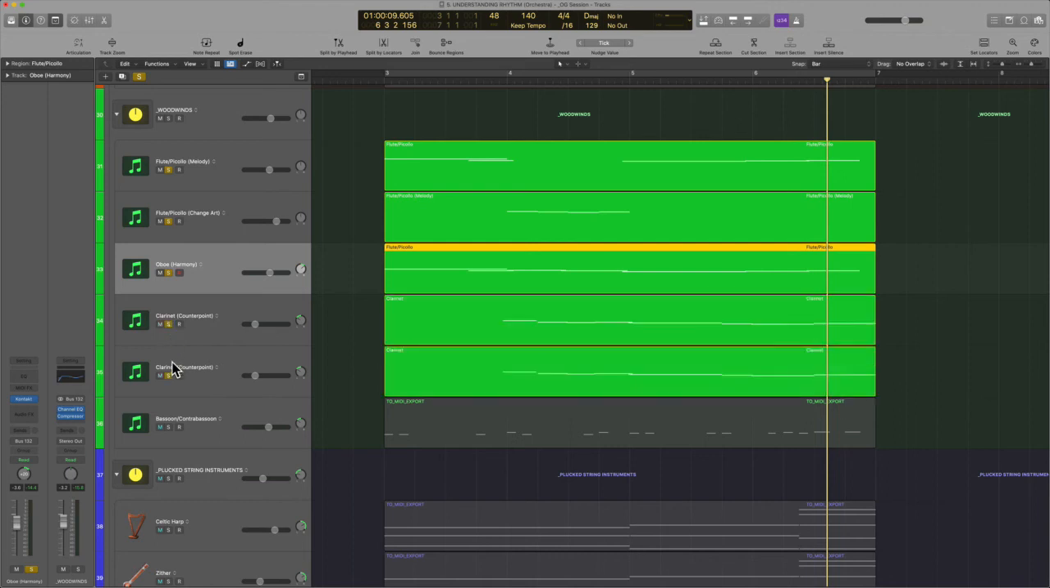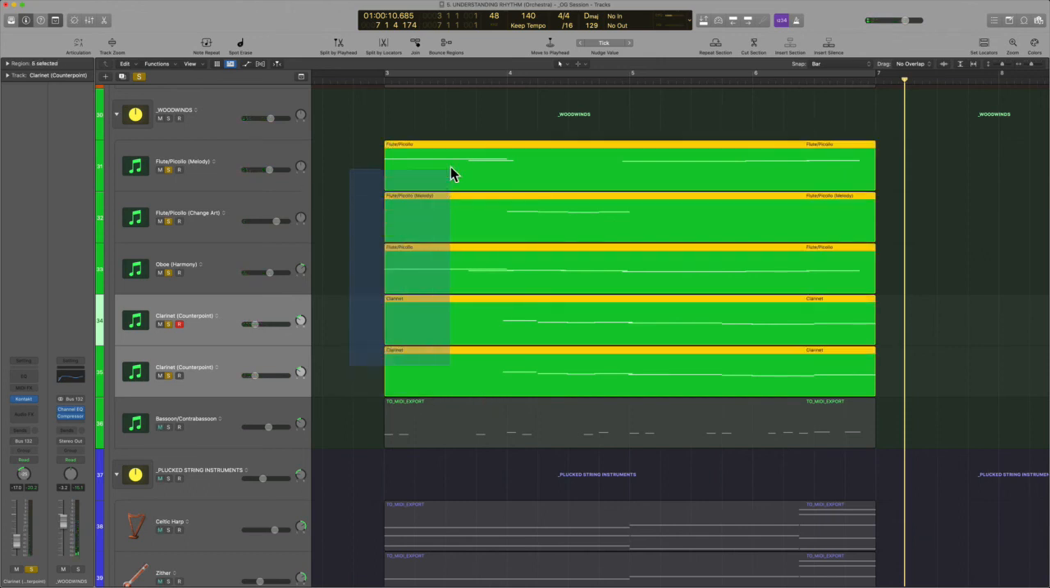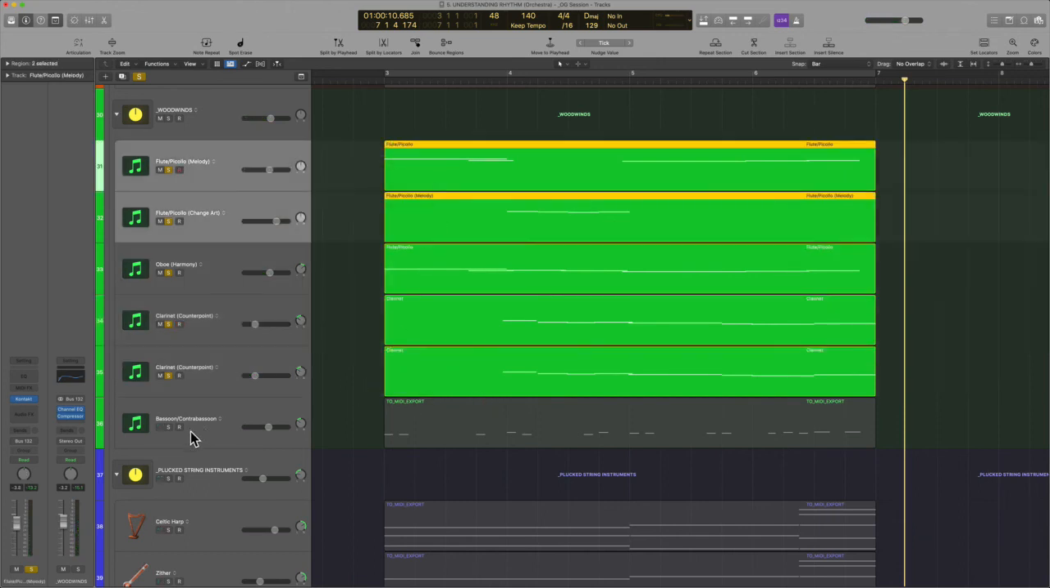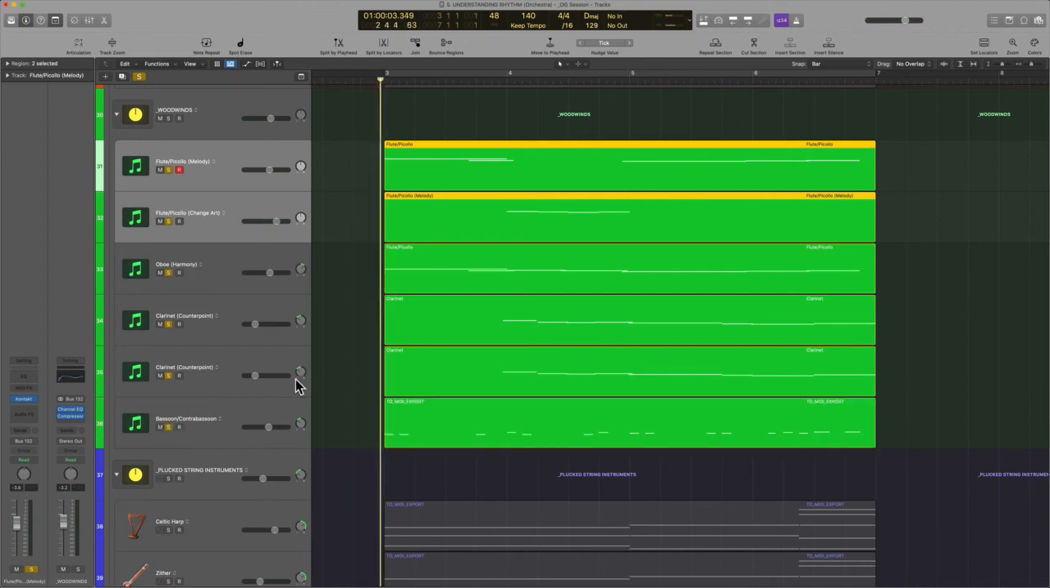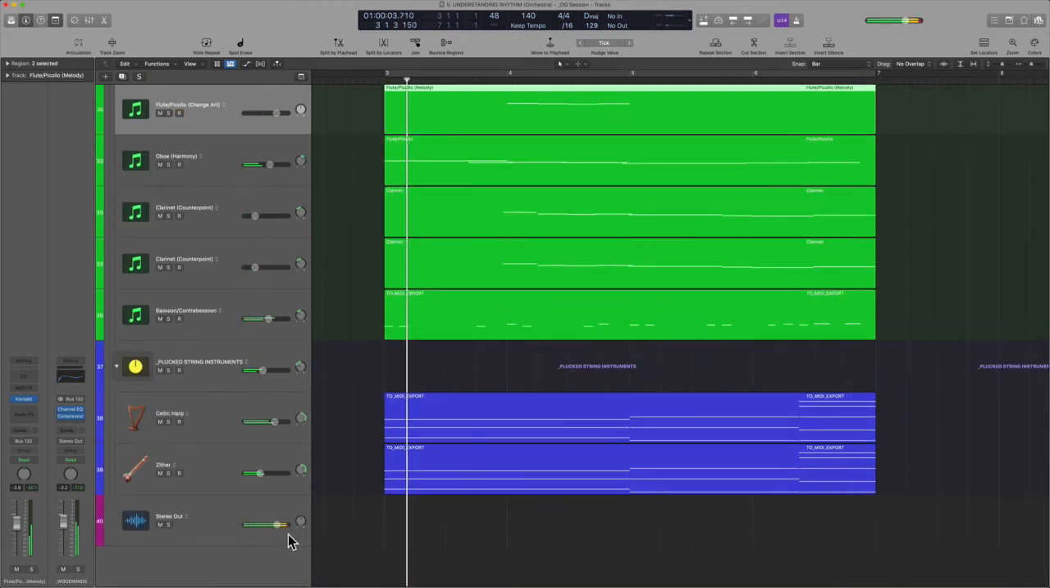Let's check out this clarinet. I think this is the counter melody. Could be wrong. Let's check out. So actually, yep, it's all kind of playing to the strength of the flute. We've got the bassoon down here. So again, with the rest of the elements.